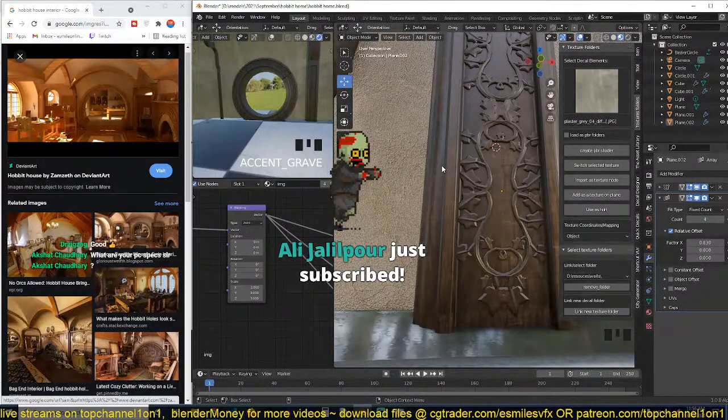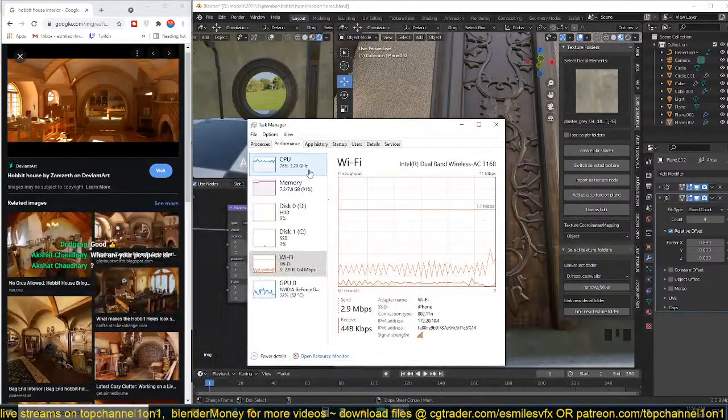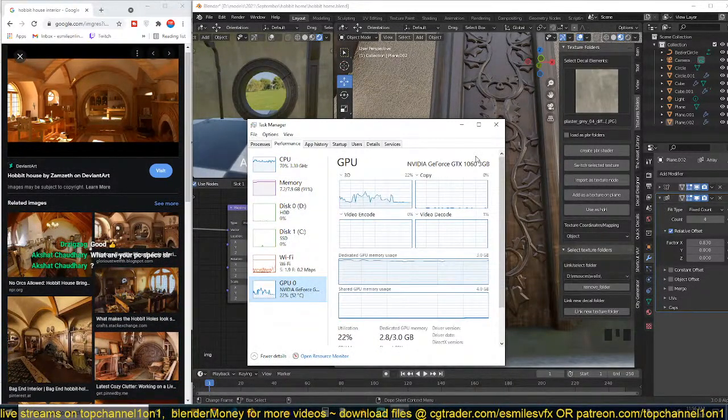Good. What are your PC specs? i5, 8 GB of RAM, and 1060 3 GB.